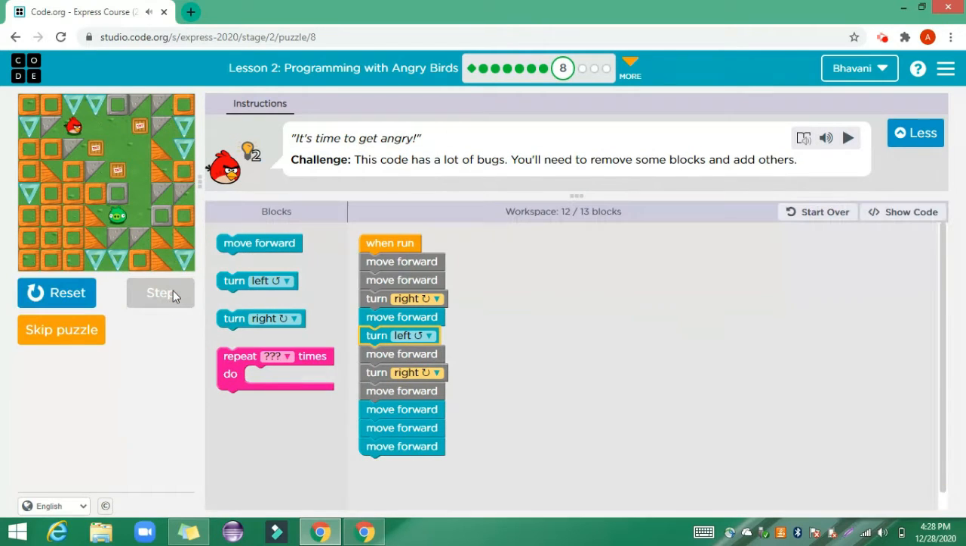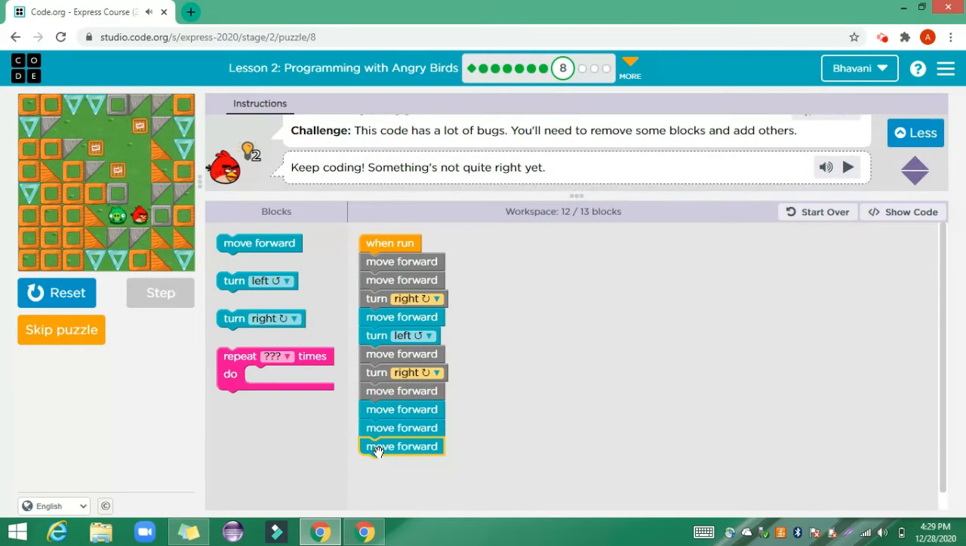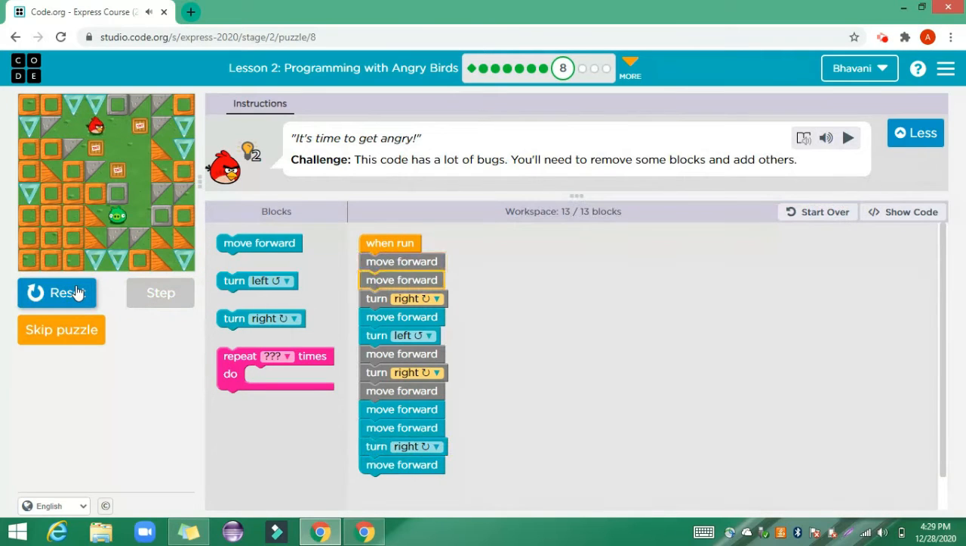I guess you guys are understanding this. Move forward, turn right, move forward, turn left, move forward, turn right, then move forward and move forward. So this line is extra now. This block move forward is extra. So let's delete it. Okay. So instead of deleting, I'm just placing a turn right. Let's see how it works now.